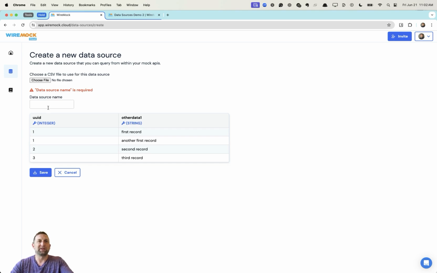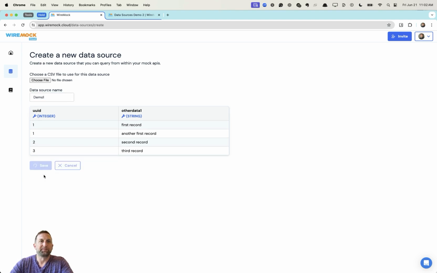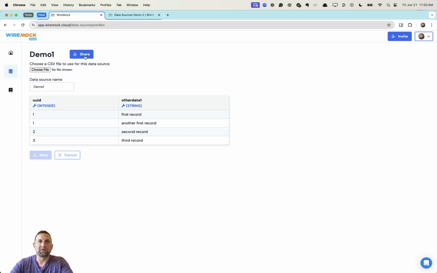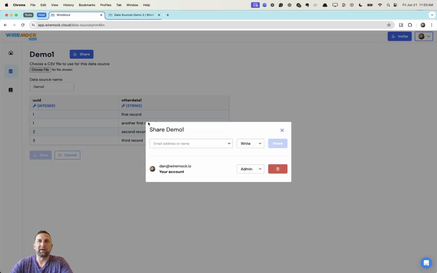And then we give this a name. We'll call this one Demo. With it saved, it now becomes available to us in our list. If we open up Demo 1, you'll also notice that we can share this with our colleagues, much like we can with mock APIs as well.